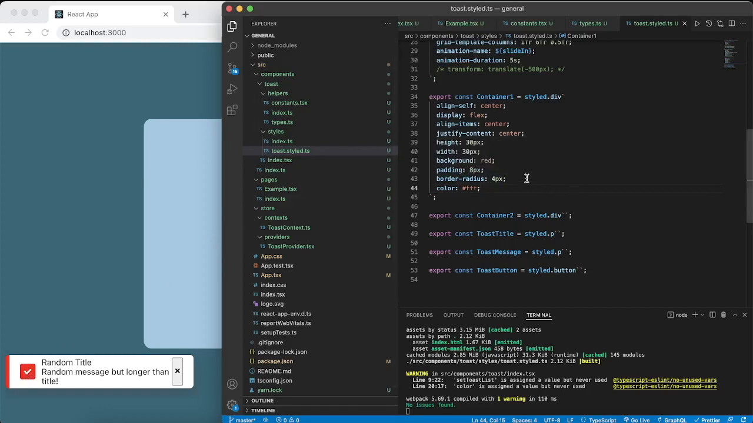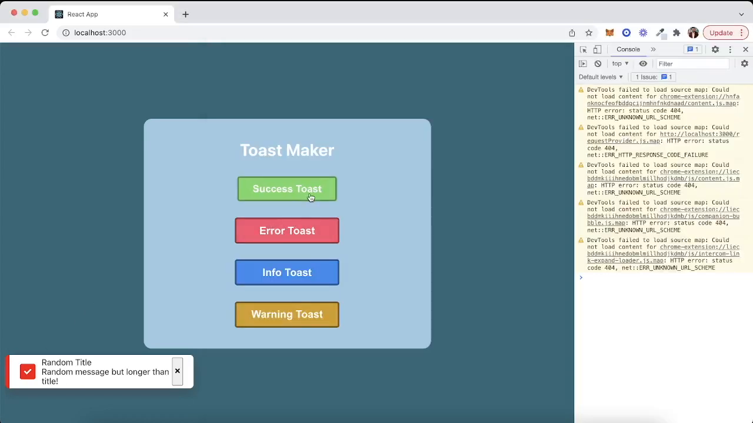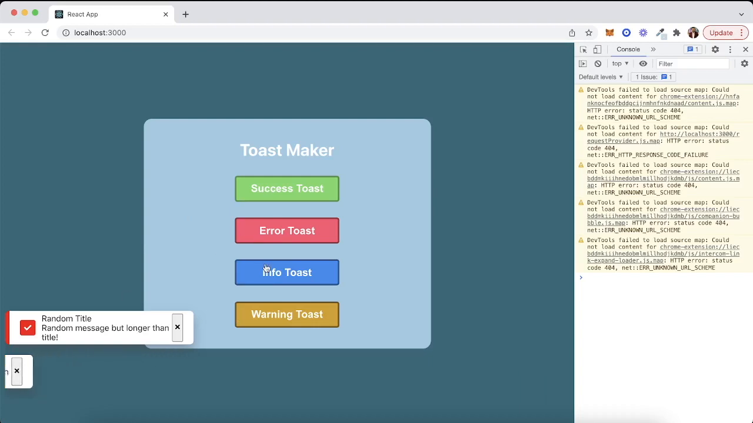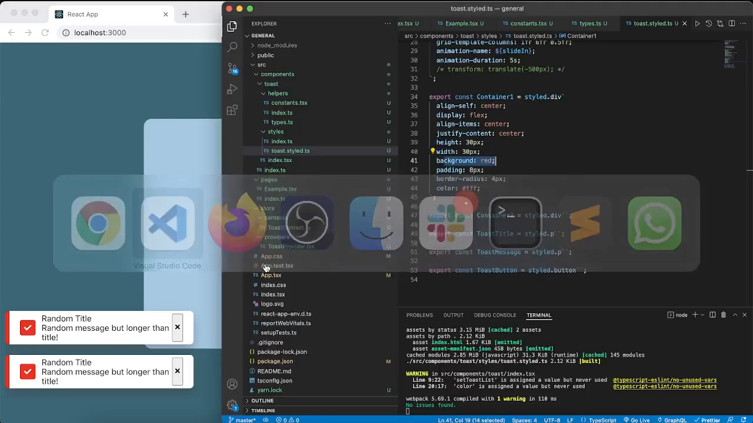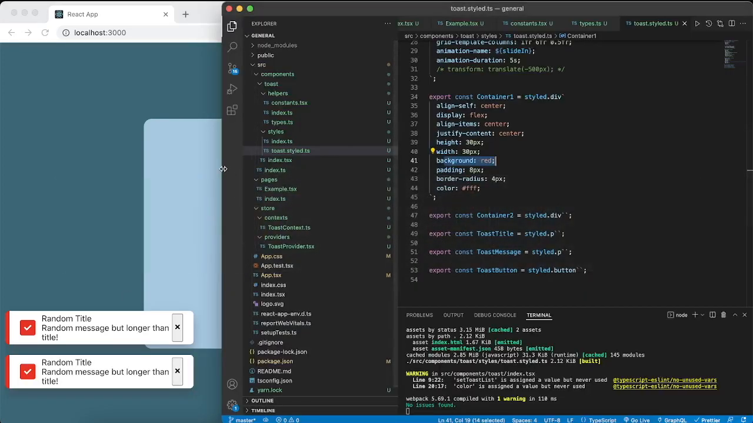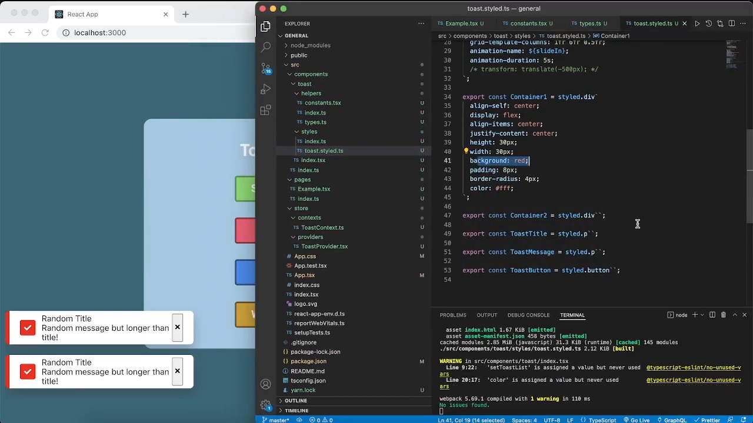One thing that I want to mention here also is this background color. This should change with this one, right? If we are going to create a success toast, it should not appear red, it should appear green. So we are going to handle that dynamically later, but for now we are going to just style our stuff. Let's now move ahead to container 2, which has the title and the message inside it.